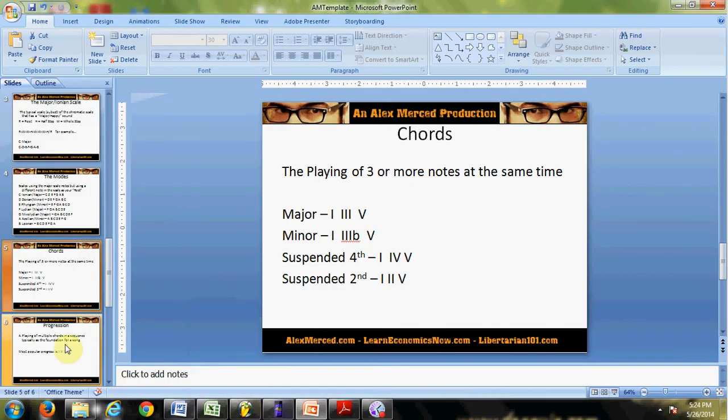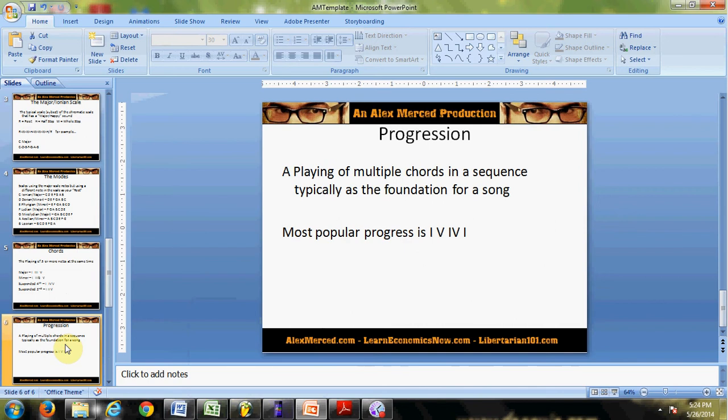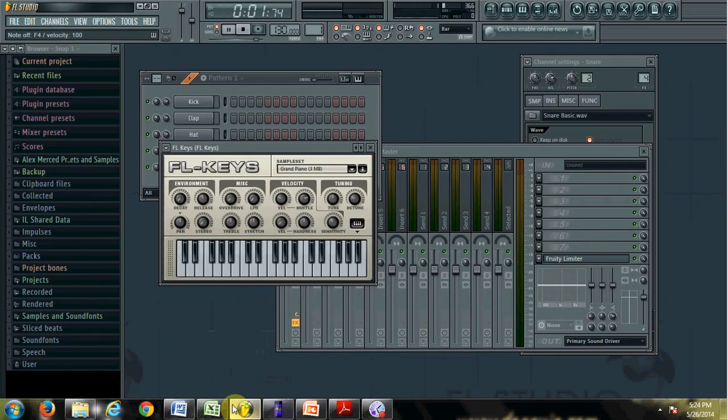Okay. Now a progression is when you take multiple chords and play them in a sequence to get a vibe, they give the song's vibe. Now the most popular progression is the 1, 5, 4. So what you do is you play the first chord, the chord for the root note, then a chord for the 5th note in the scale, and then the chord for the 4th note in the scale. And then you go back to the first.